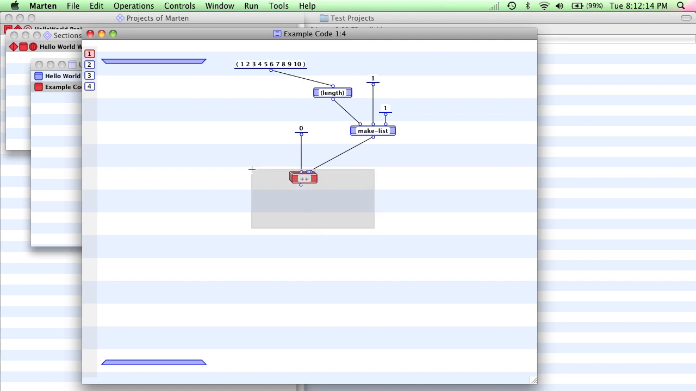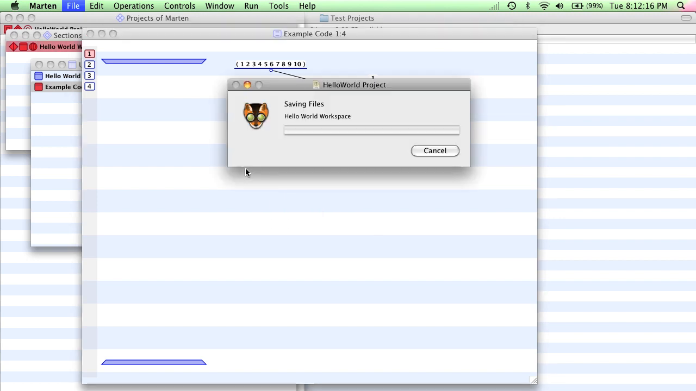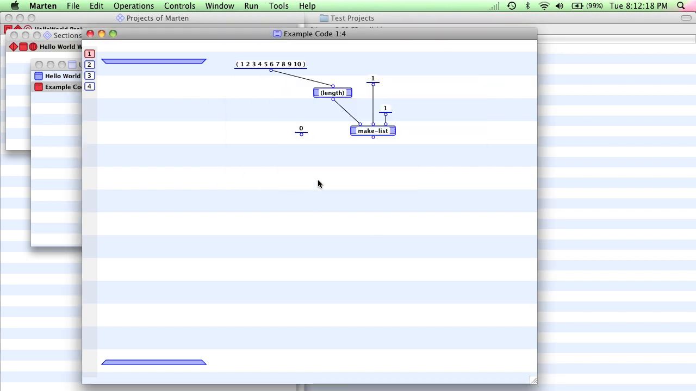Well, let's try this a different way. Let's make a local. And we'll call, what are we going to call this? We'll call it add to running total. And I'm going to do a Command Shift L and hit the return key. Now I've got a local. And we're going to make it look just like we did before.